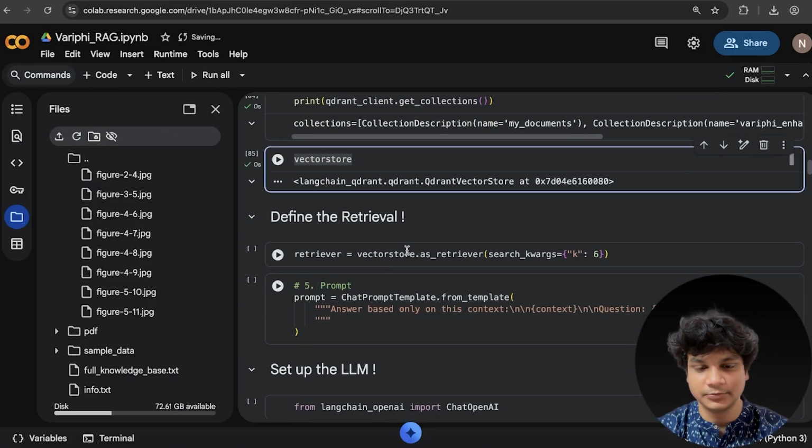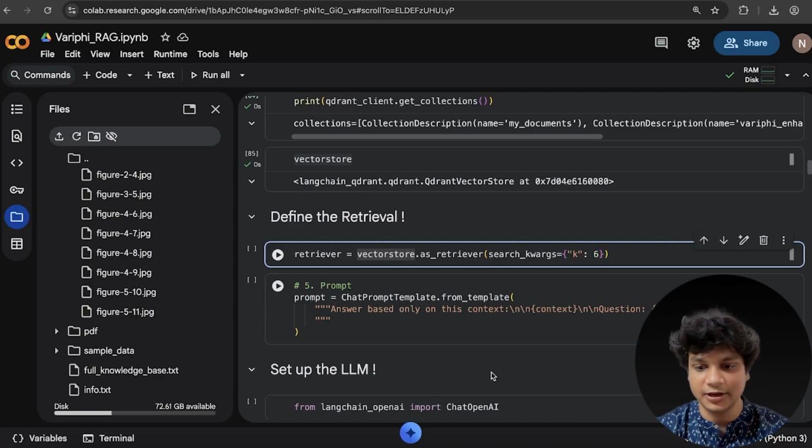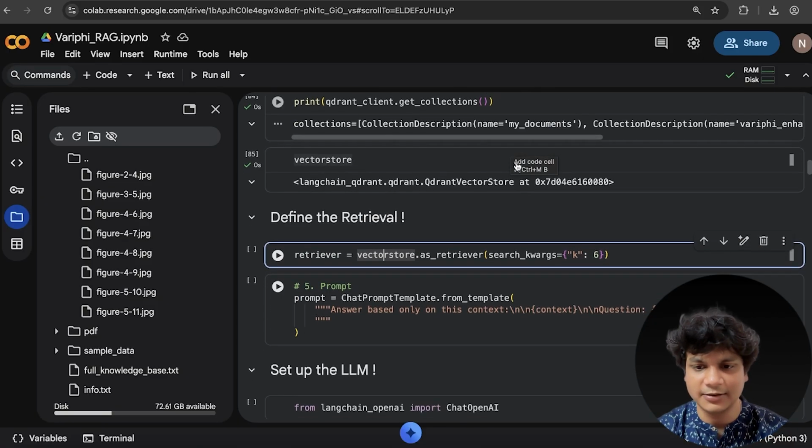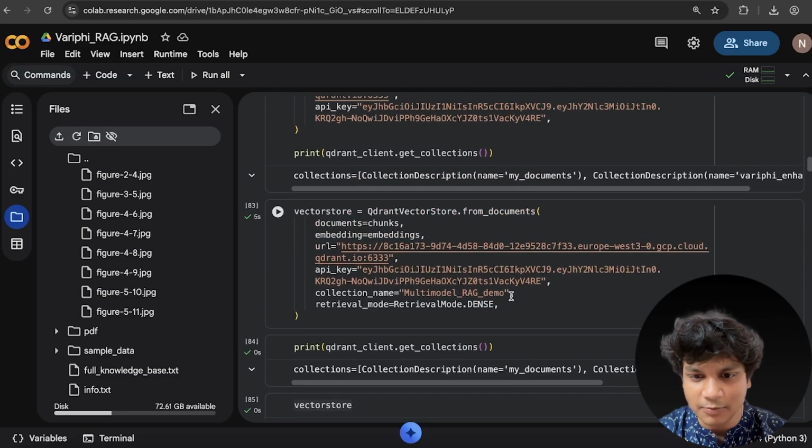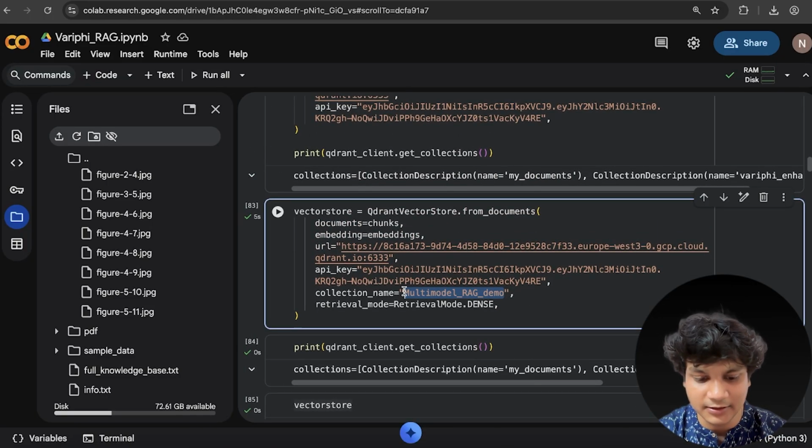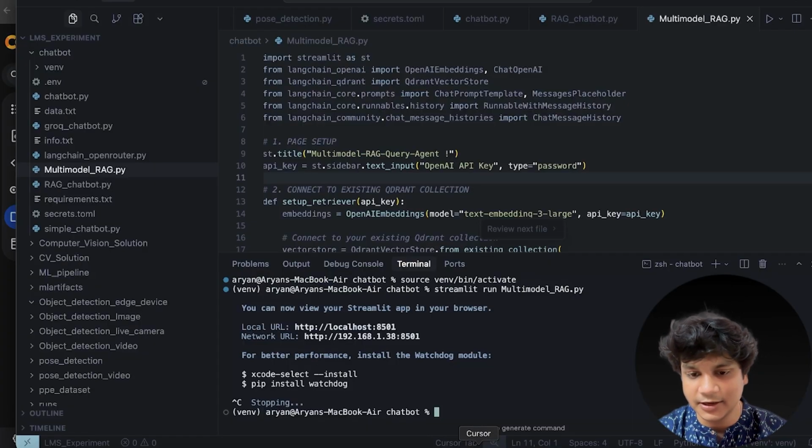Now, because all this embedding has already been mapped, these are basically the retrieval. So I don't need to go further. Because these embeddings have already been saved, I can just copy this part and paste it in my chatbot.